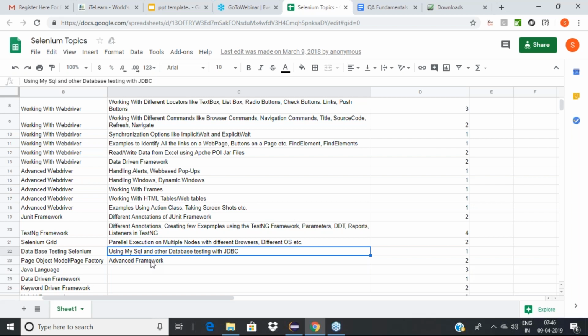Then we're going to definitely do database-related testing. How can I connect to MySQL or Oracle or a SQL Server database? How can I write code from my automation? Like the scenario I talked about a few minutes back, when I do something from my application, it is going to insert into the database. Whether it is inserted in the right table or not, how can I do that validation? So we'll do database testing using JDBC or the latest way of connecting to it.